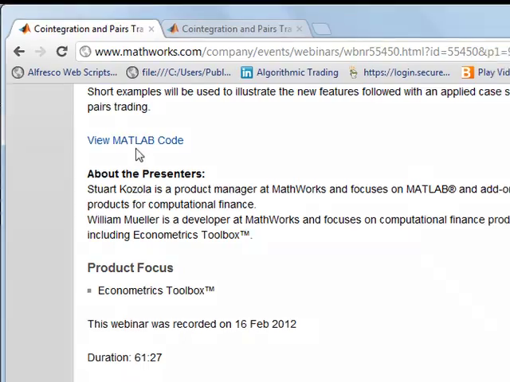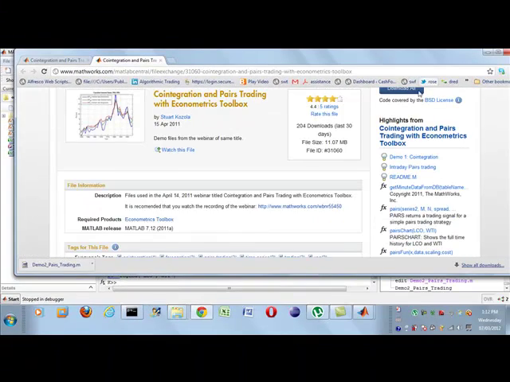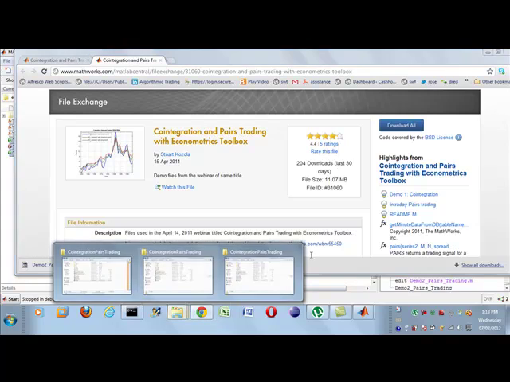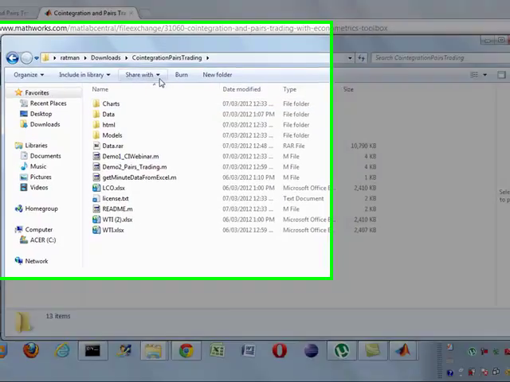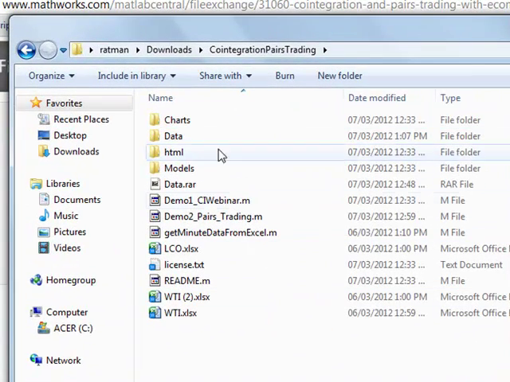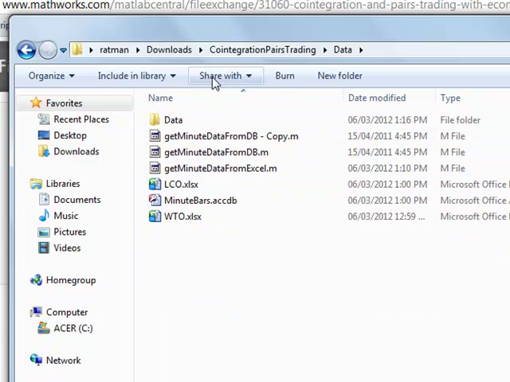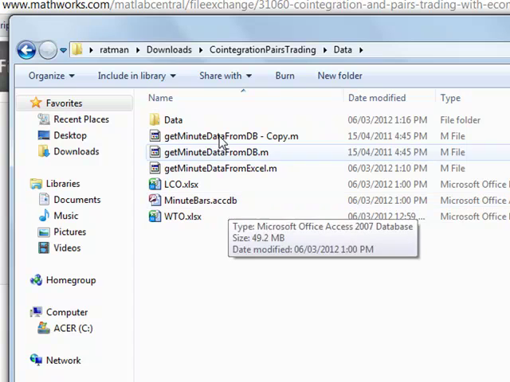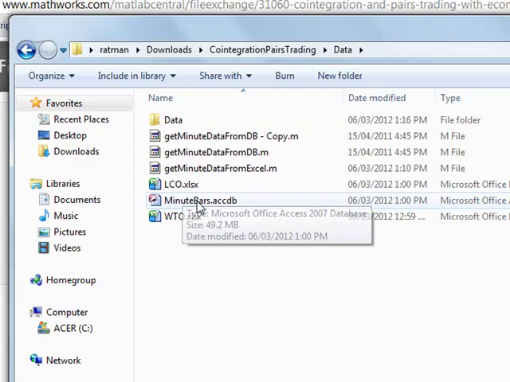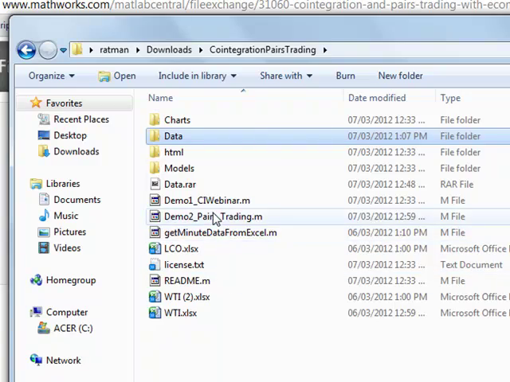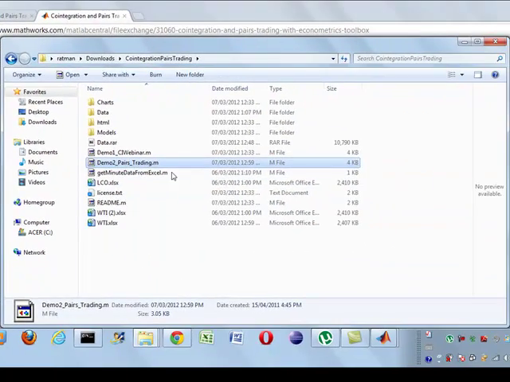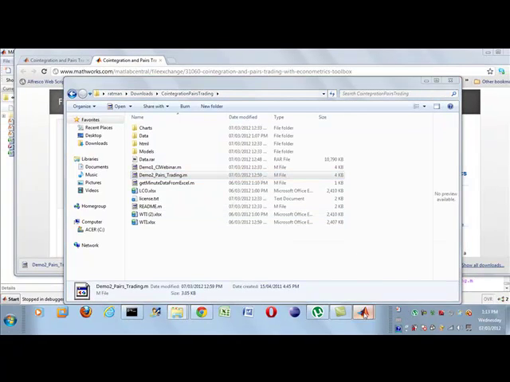It has accompanying Matlab code, which is this link. Download the code, store it somewhere. In my case, I've stored it in here. There is a strange bug in one of the demos, but nonetheless, what I've done is, when it tries to read in this minute bars Excel database, I've extracted those tables, LCO, WTI, whatever it's called, into separate Excel spreadsheets. And then my demo program will read those Excel spreadsheets, but that's not the point of this video.